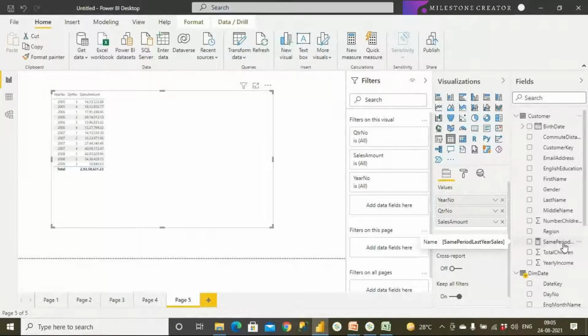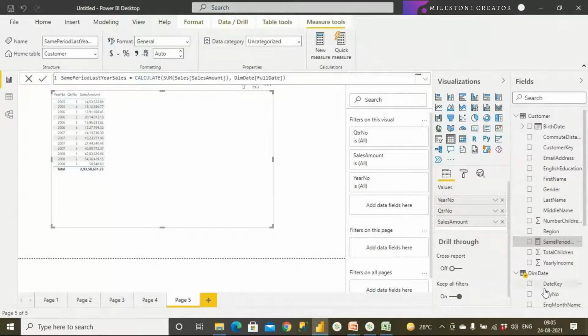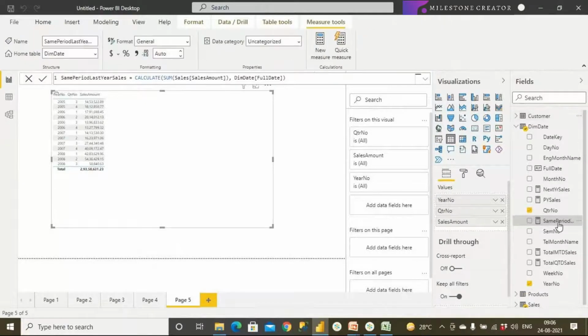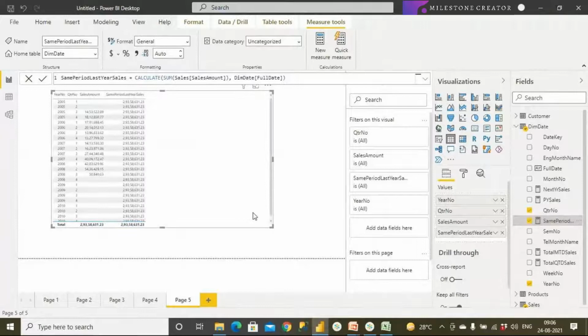If you wanted to bring this to dim date, what you need to do? You have to click on this and you have to go to measure tools. Now home table is customer. I would like to bring that to dim date. That's it. So this is going to be moved to dim date table, same period sales. Let me drag and drop. Okay. Let me go.